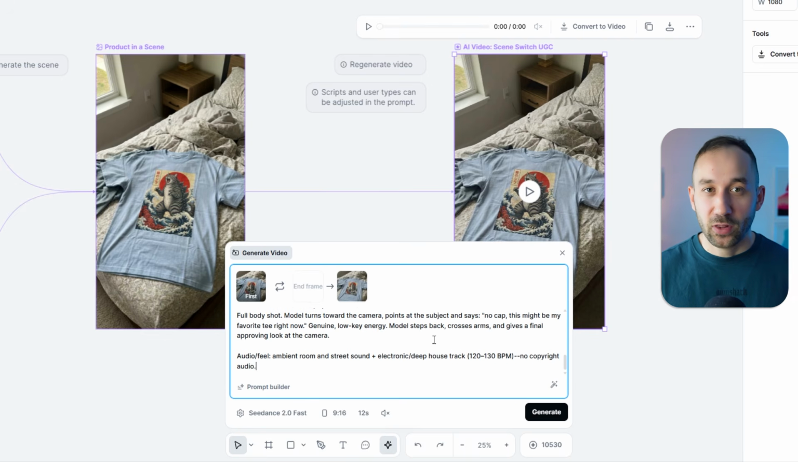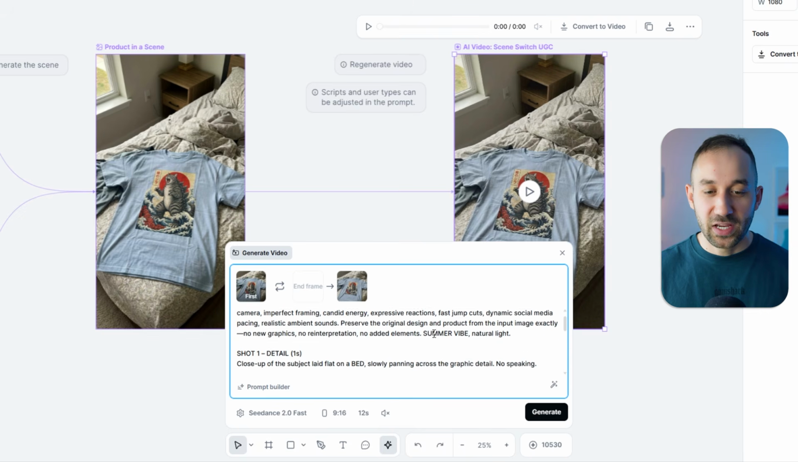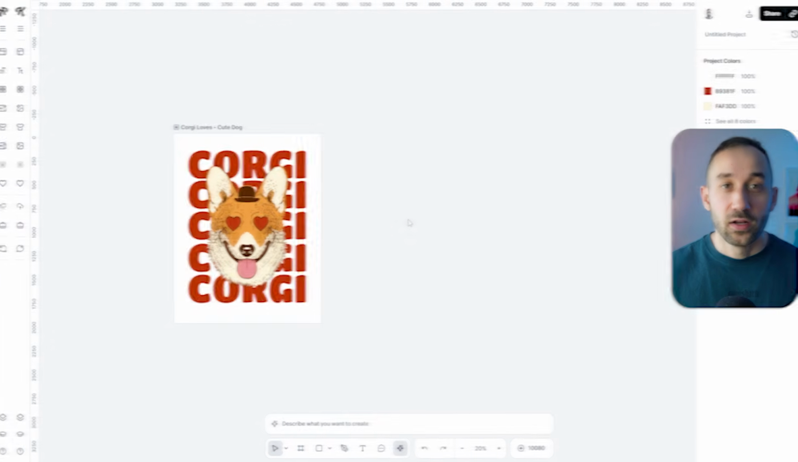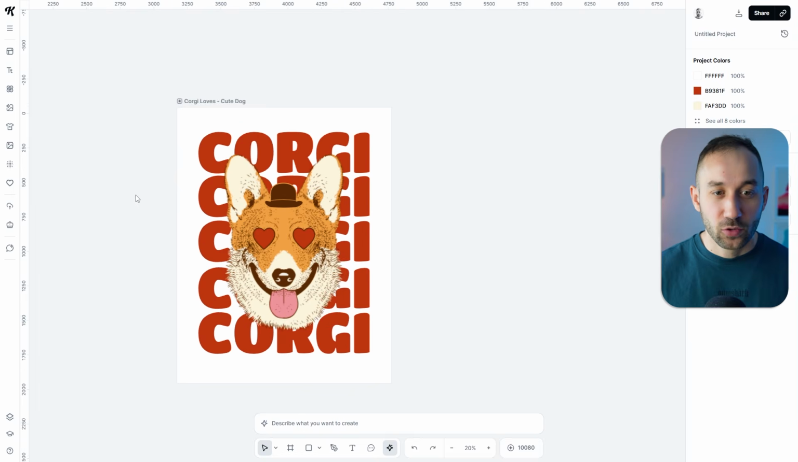I'm not going to pretend to be a prompt engineer for videos or have any expertise in it, but I will link some resources down below to help you read into that and get the best out of your video prompts. Now let me also show you what this would look like if you want to set up the same kind of flow from scratch.